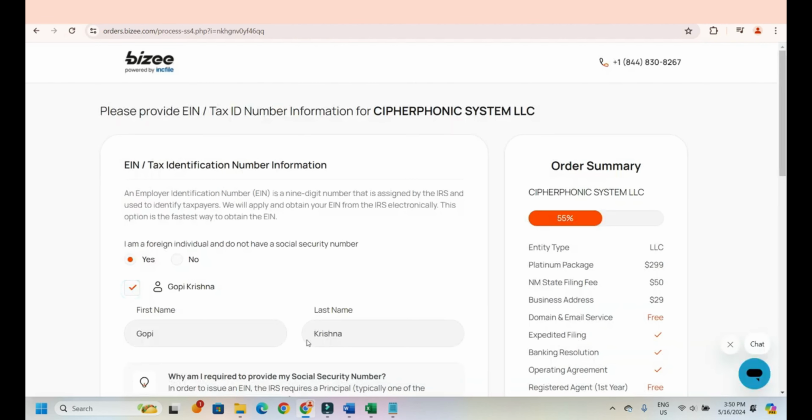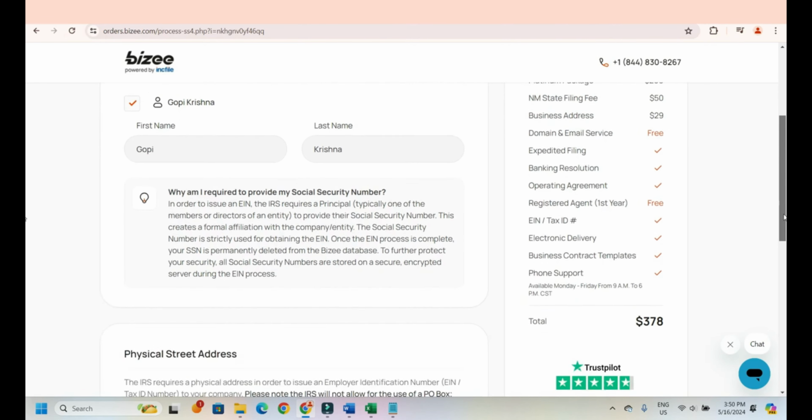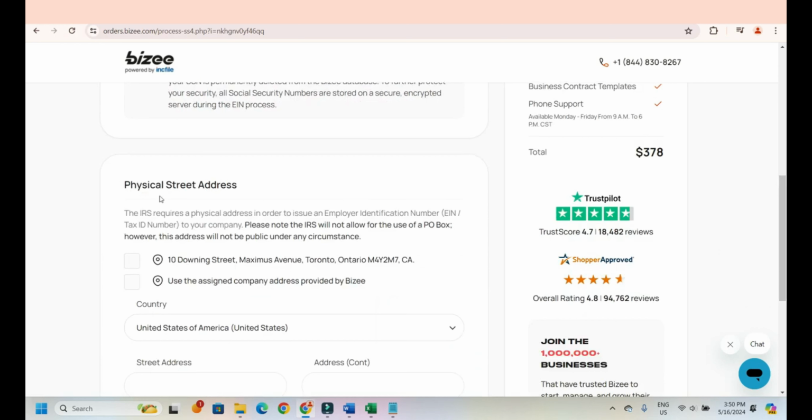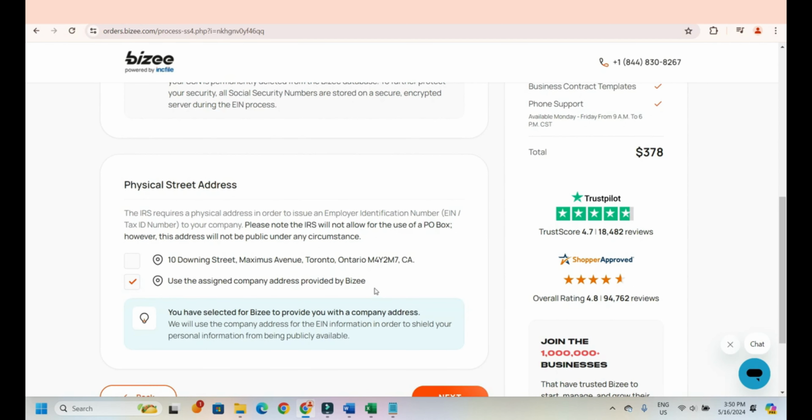Then checking this box, the name as it is gets filled. And here for the physical street address, the IRS requires a physical street address. So I'm going to keep it the one which I have taken as a service. And once that is done, click next.